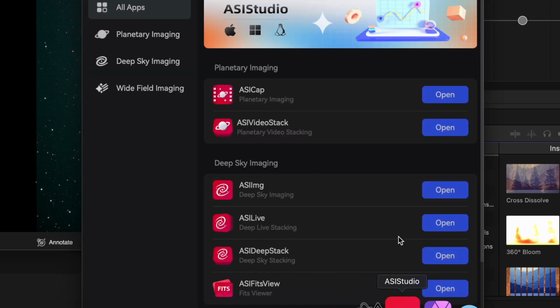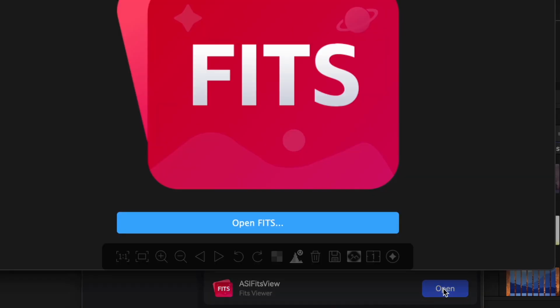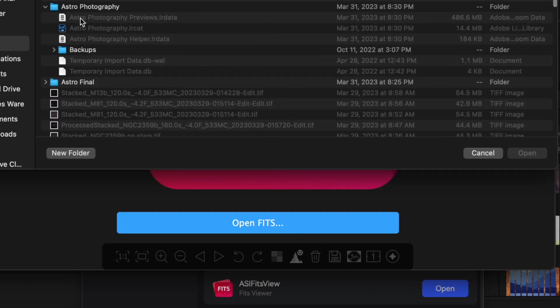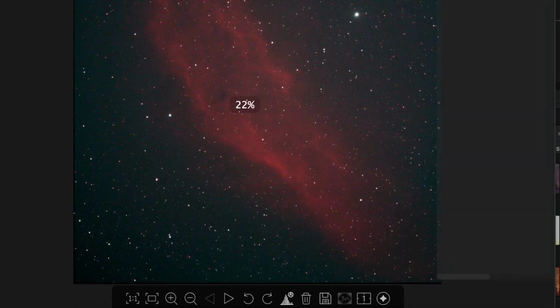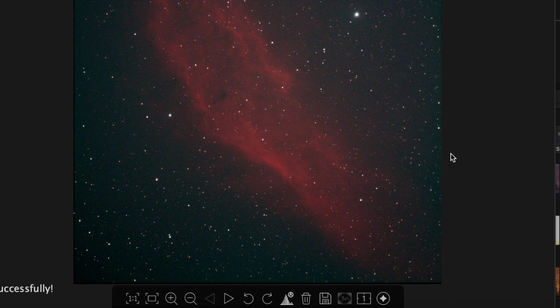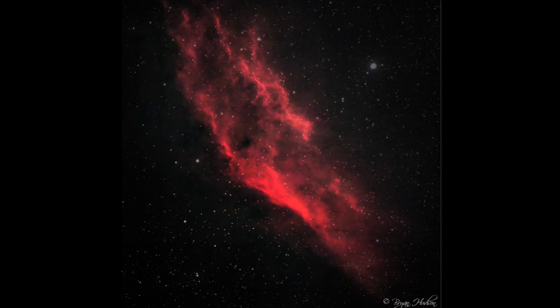I use ASIair Studio FITS view. Open FITS file, open it and export it out as a TIFF file. And from there, I opened it up in Photoshop or Lightroom and began to do processing on it. This is the final result, only 10 subs at 180 seconds each.